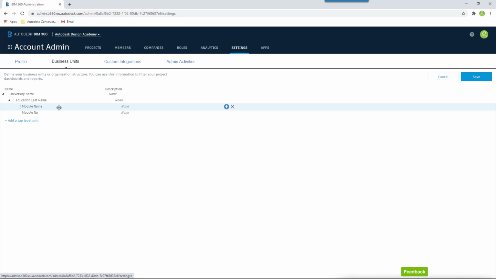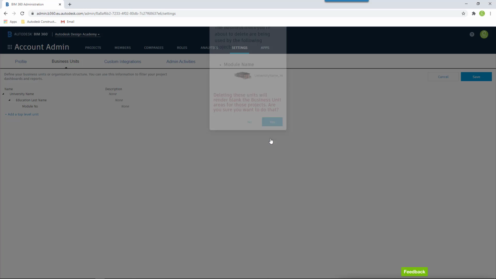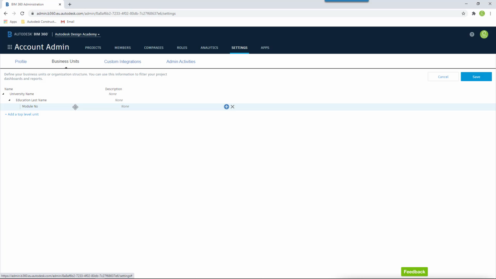If I wish to rechange it, I can use the delete button to remove a business unit. This will then tell me that the business unit I'm deleting is applied to the following projects. If I delete this unit, it will remove it from that project structure. If I'm sure I want to do this, simply select the Yes button. This has now removed that business unit from the business unit hierarchy and also that project specification.